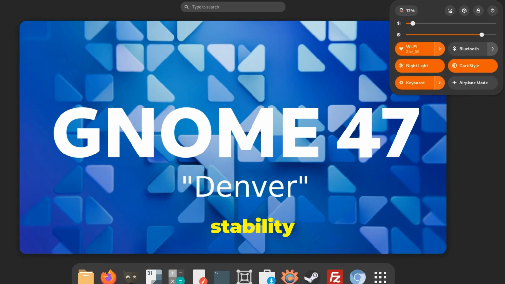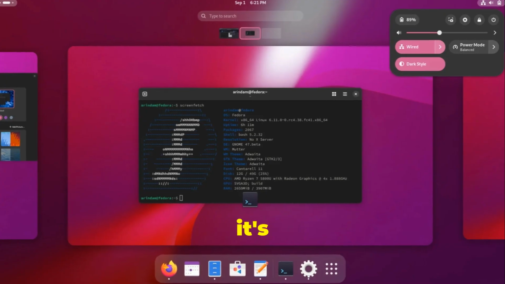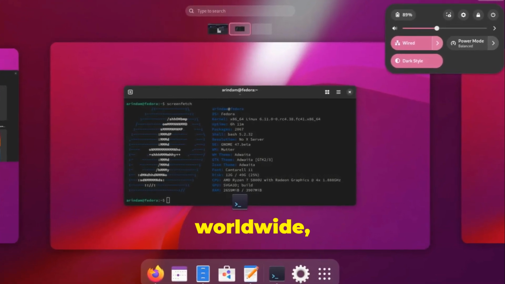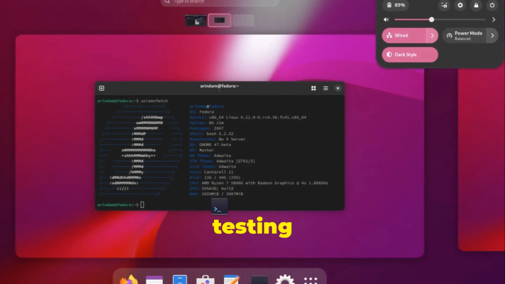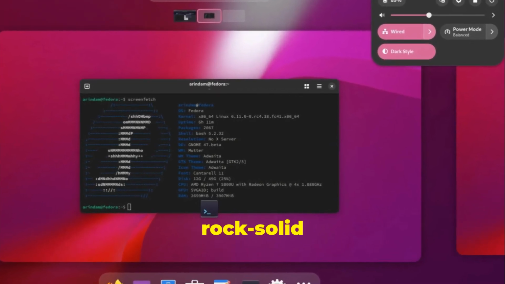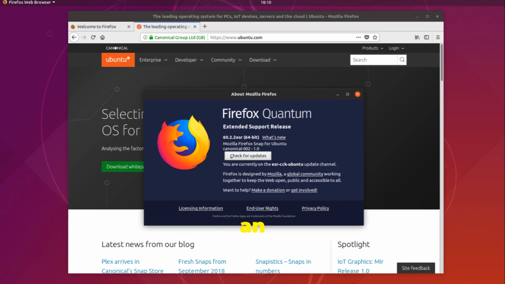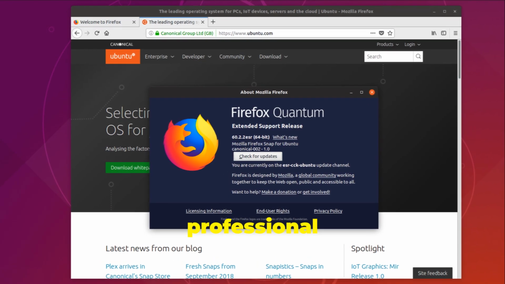But let's talk about what truly sets Ubuntu apart. Its focus on stability and security. Because it's used by millions of people worldwide, including businesses and organizations, Ubuntu undergoes rigorous testing and development to ensure it's rock-solid reliable. This makes it an excellent choice for both personal and professional use.